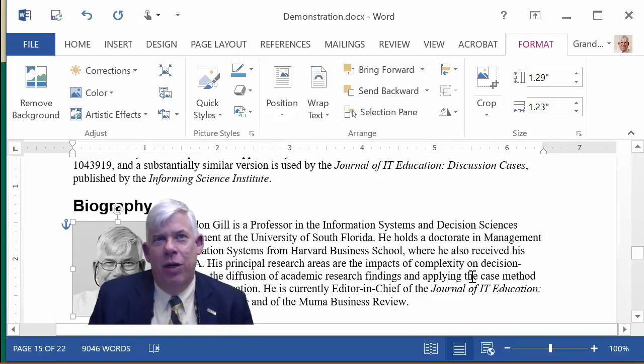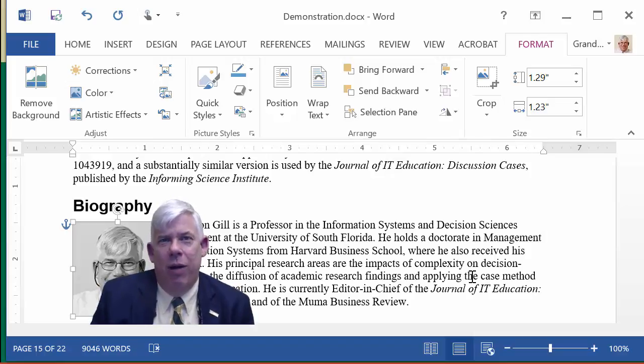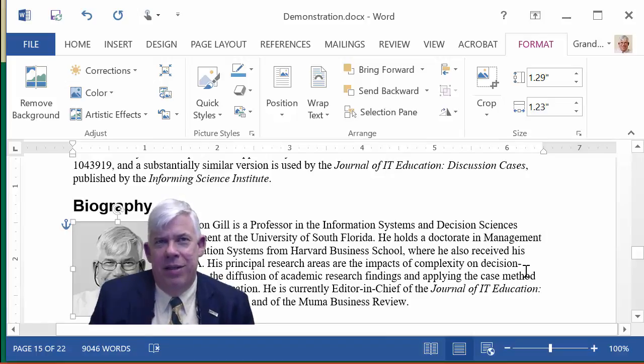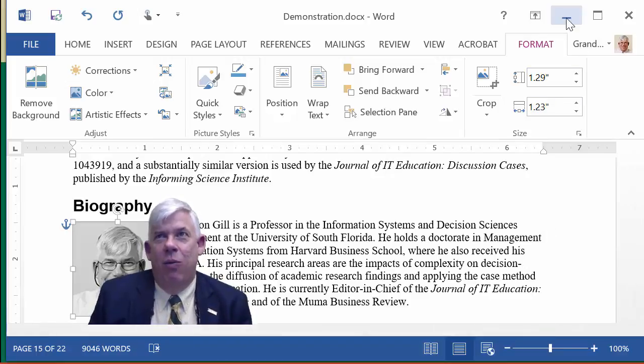But the big thing is you want to make sure that the picture is going to be understandable when it's in grayscale. And that's particularly important when you're putting in graphics where there are a lot of colors that might be used to distinguish, say, different bars. And when they're printed in black and white, the bars are all going to look the same.